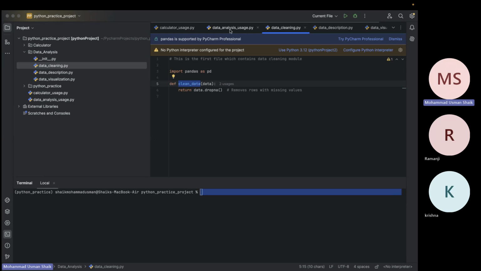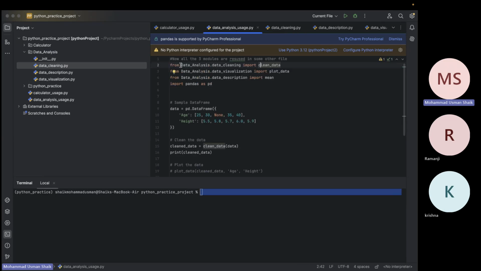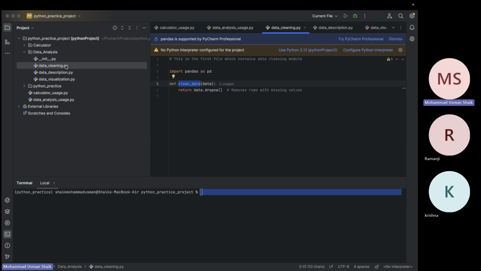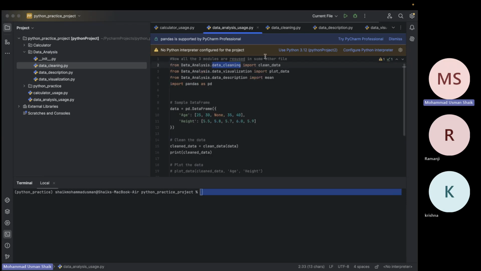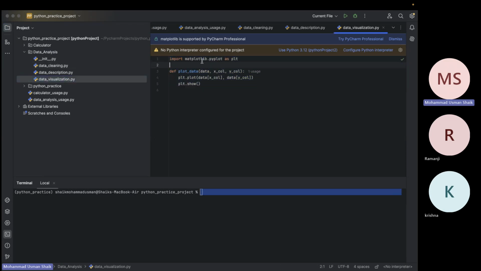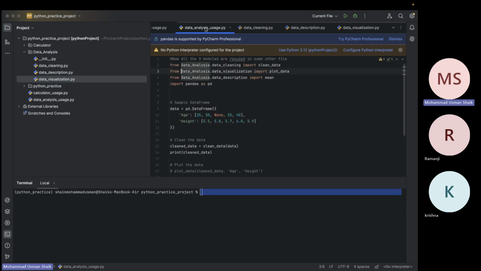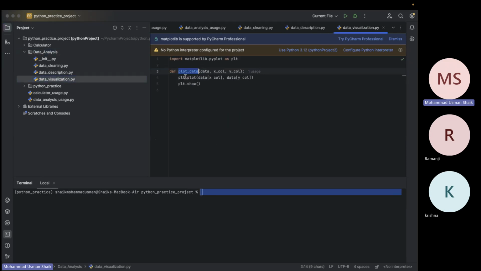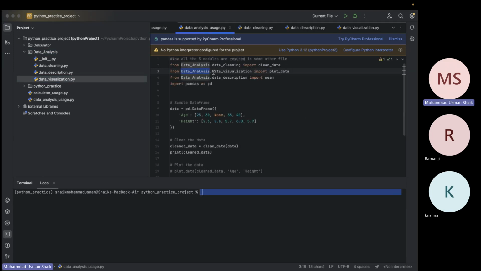So what we are doing here in data analysis usage, we are telling from the data analysis package and from the data cleaning module, please import a function known as clean data. Similarly, if you go to data visualization, there is something known as plot data. From the data analysis folder and the data visualization module, we are importing plot data.